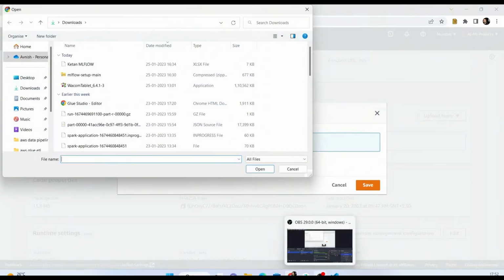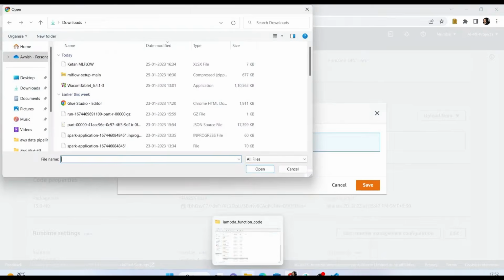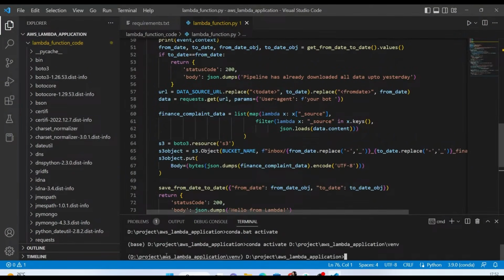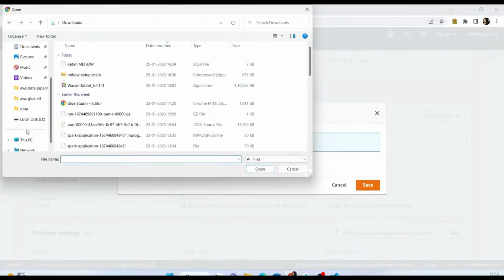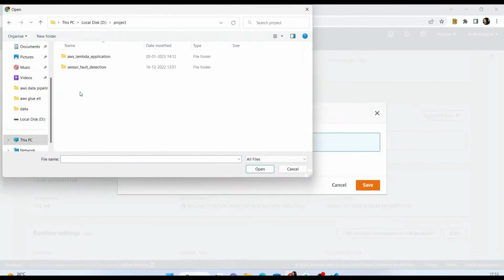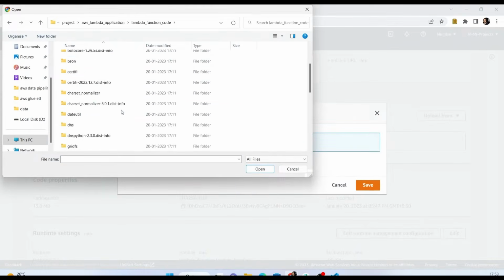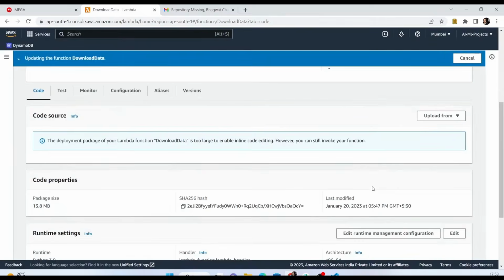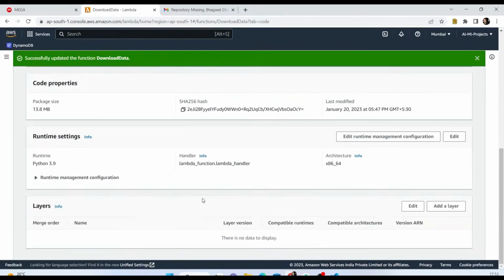We'll go to the location once. Let me just confirm where this file is. What's the location of this file? So it's in this project, D drive project, lambda function code. Yeah, so I'll just upload this file so that we will have updated code. And testing wise, this code is already tested, so it will work fine. There is no problem at all. So I have updated the source code.